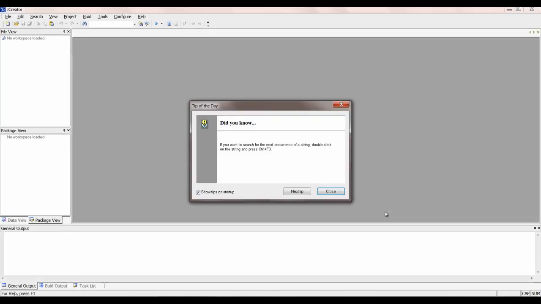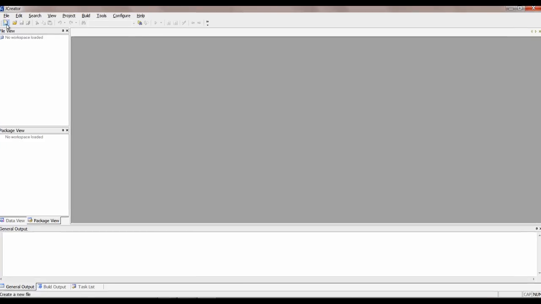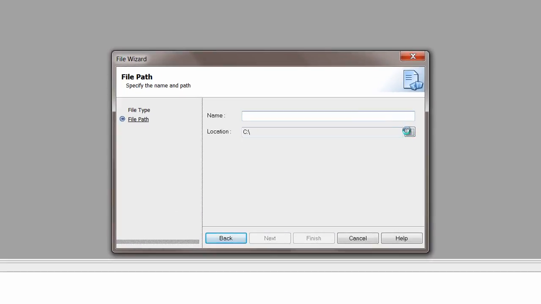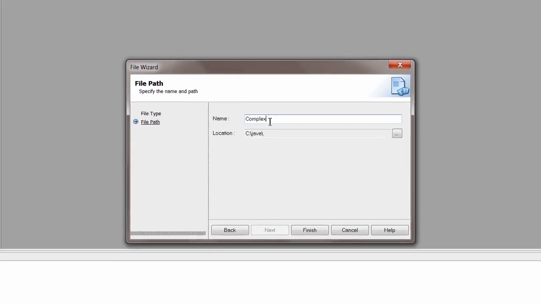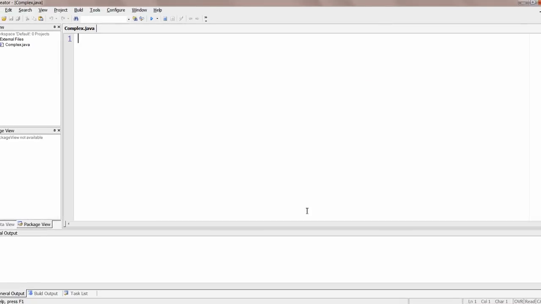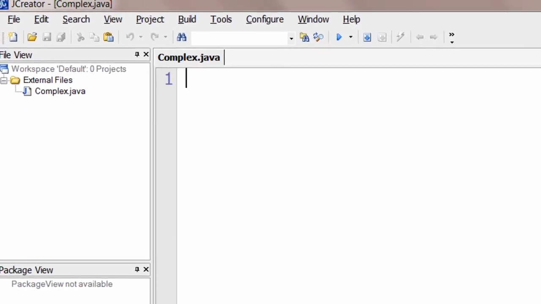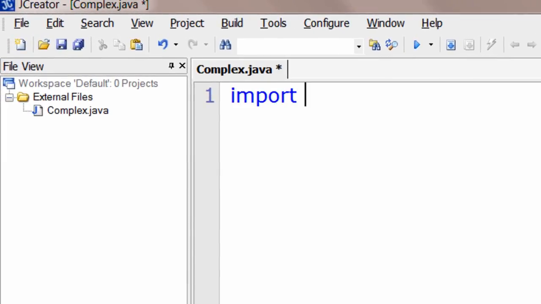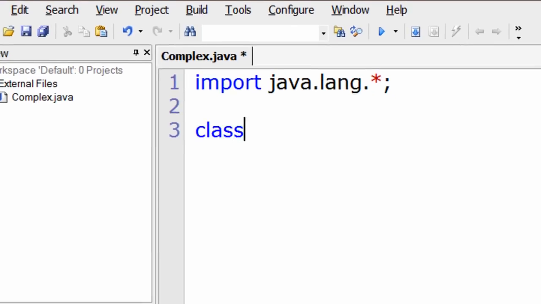Today we shall see addition and subtraction of complex numbers. Complex numbers are of the form x plus iy. X is the real part, iy is the imaginary part. Now programmatically we need to add two complex numbers and subtract two complex numbers. So let's see how we can handle it using Java programming.